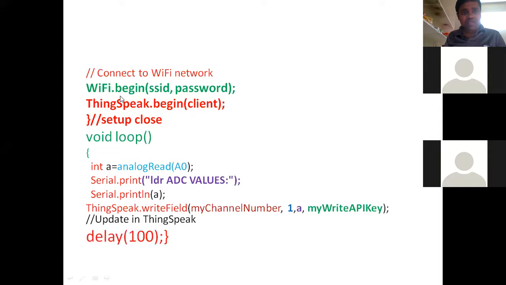Next, there is WiFi.begin(ssid, password). In order for our ESP8266 module to connect to the nearest router or nearest hotspot, there is WiFi.begin, and within that we should give the SSID and password. Actually, SSID and password I have already declared on the top: ssid equals home, password equals something. WiFi.begin means it initializes the WiFi network with the required network name and password. Next, ThingSpeak.begin is used for the ThingSpeak library. So this is for the setup.